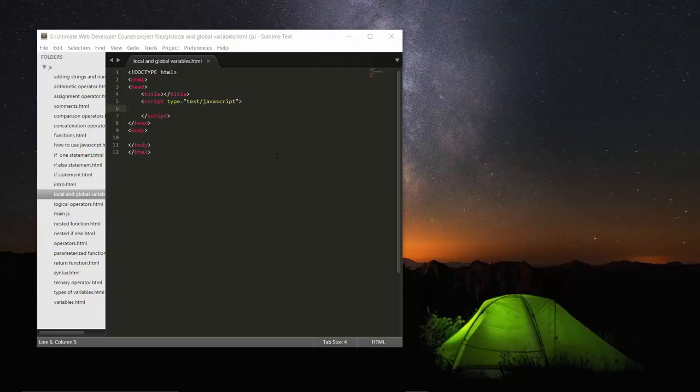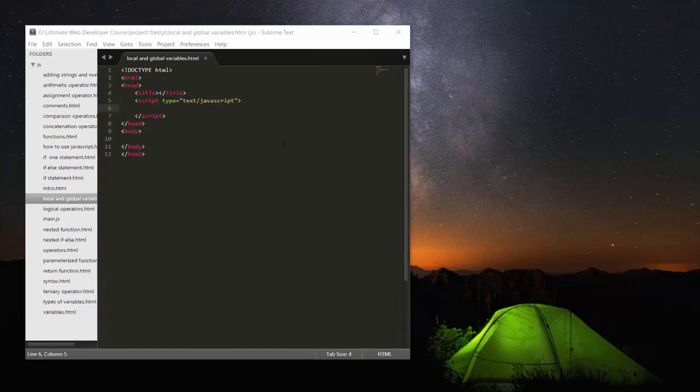In this lecture, we will understand a very important concept in JavaScript, and not only in JavaScript, but in every programming language. That is local and global variables. For variable scope, we have two types of variables. One is local variable, another is global variable. Let me show you by using an example.